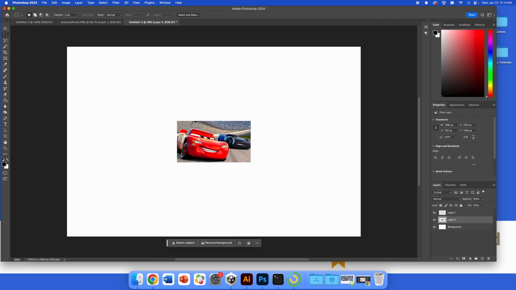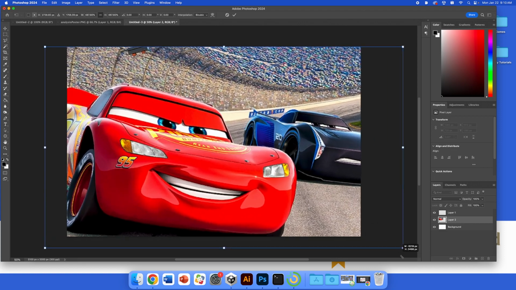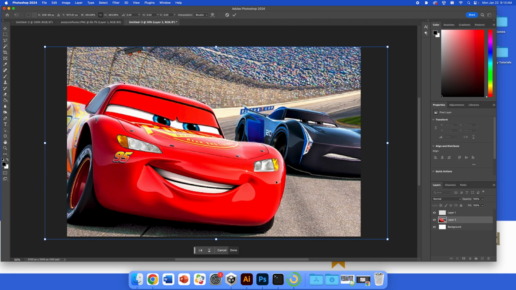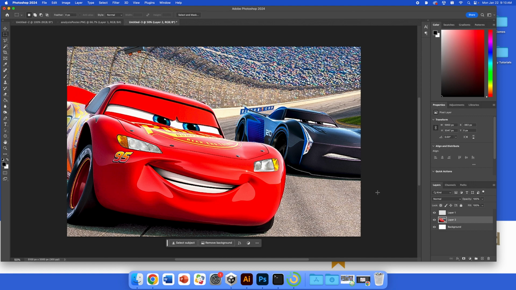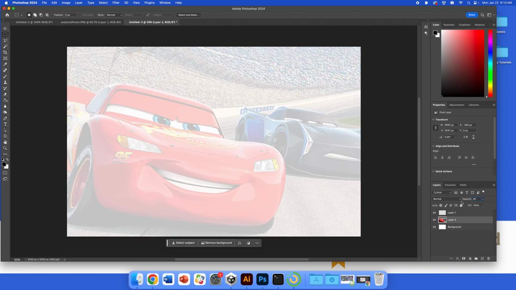And to resize this, I'm going to push Command T on the keyboard. Okay, and I'm going to go ahead and enlarge this, and that's going to be my background image. If I double click or hit enter on the keyboard, I can get out of that transform mode. Now I can hit the opacity. I'm going to fade this out really lightly, maybe even more. So I'm going to make the opacity down to like 20%. That's going to be like a background image, just kind of faded in the background here.